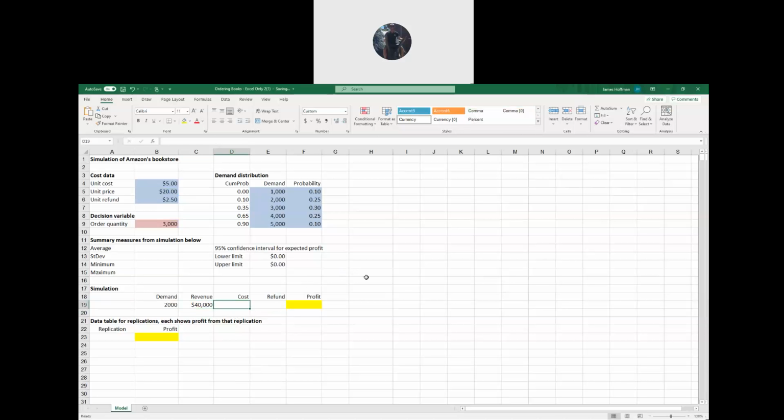All right, cost is just the unit cost times the order quantity. So in D19 equals unit cost times order quantity. So everyone should get the same number of 15,000 there.